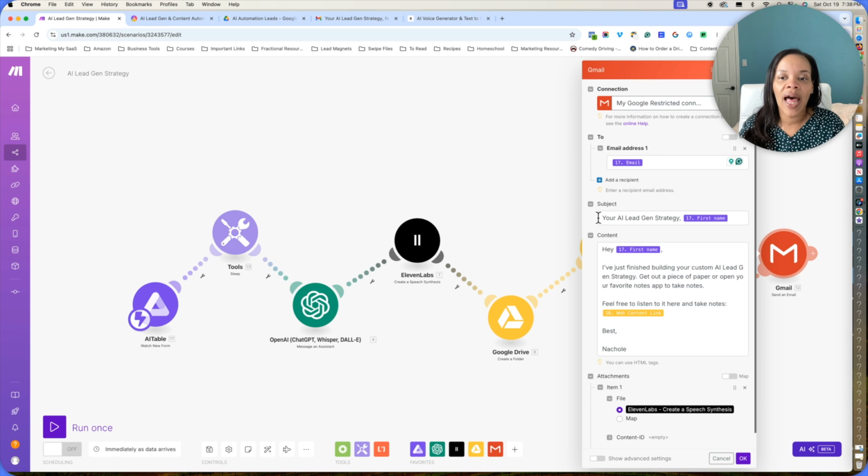And then the subject line. The subject line can actually stay the same for everybody. So it's just your AI lead generation strategy, and then their first name. And then just the small little information here. So I may flesh this out. Right now, testing this is just a really short email just to see how everything worked.